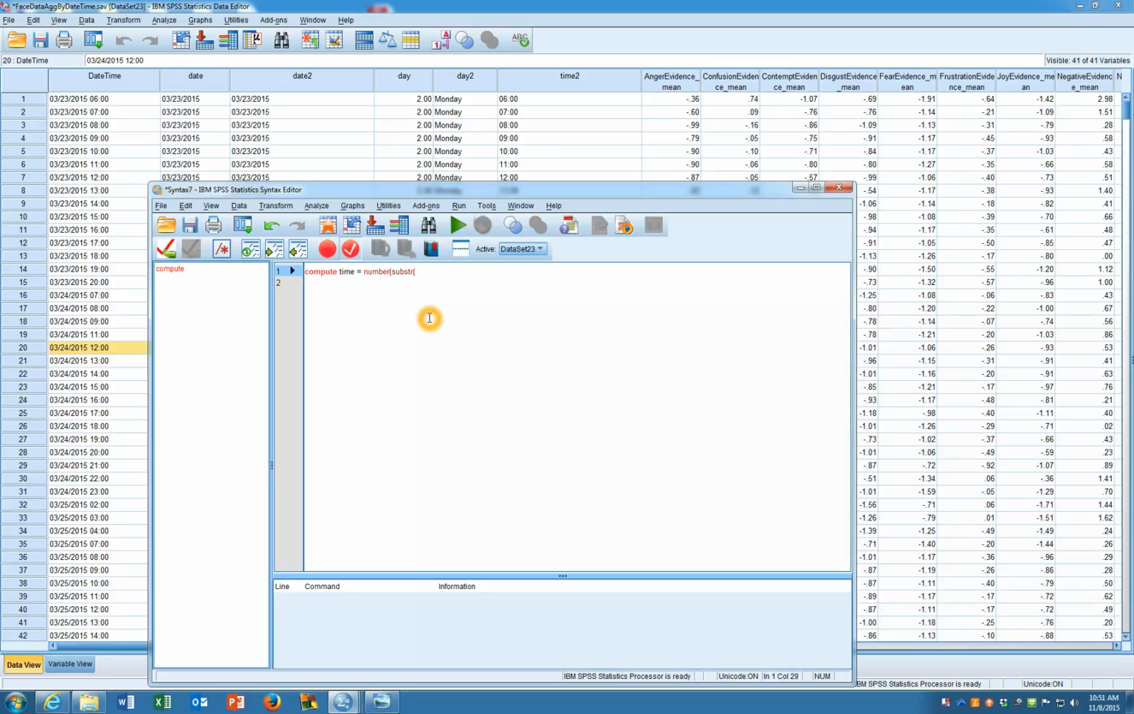And it's a substring of time2, starting with the first character and going to the second. And this is the kind of number we want to create. So let me go back through that again. We have a new variable called time. It's a number variable. We're converting a string to a number, but we only want to look at the first two characters, so 0 and 6, and we want a number with 2 places and 0 decimal places.